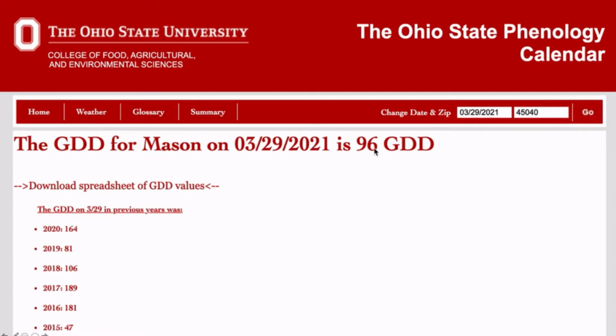Okay, so here we are this year at 96 units. Last year, we already had 164 growing degree day units that accumulated on this date last year. So we were a little bit further ahead last year, so it was a little warmer, or we had some warmer days that accumulated those units faster.